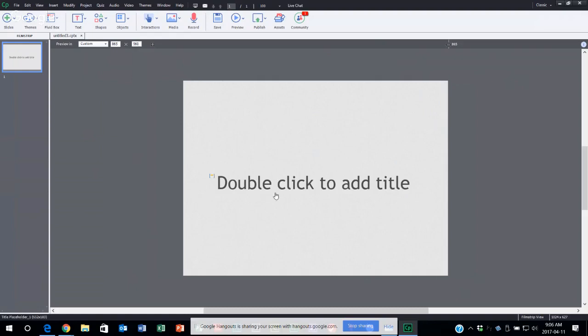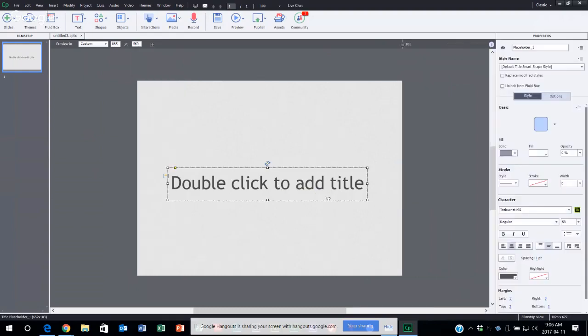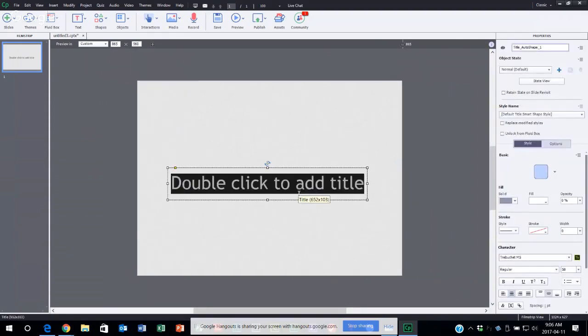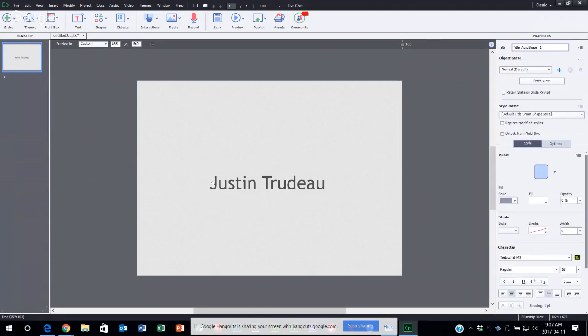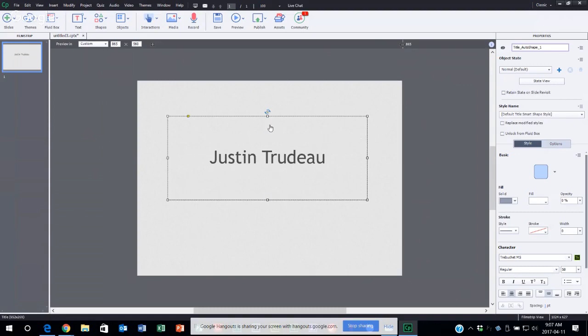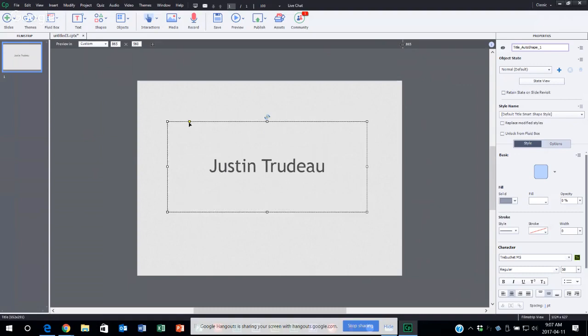So in theory, I can start off and build a project, and I can give this a title. We'll call this Justin Trudeau. We'll make a little e-learning course on the current Prime Minister of Canada. And I'm just going to resize this so I don't have to worry about text too much. But I'll also be showing you a feature this morning that addresses the text issue as well.